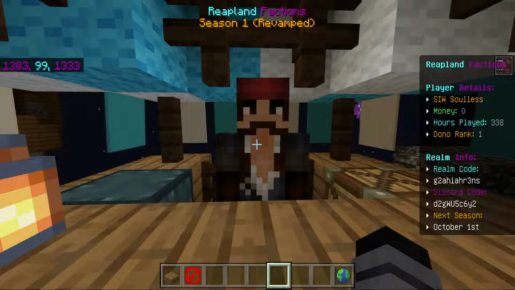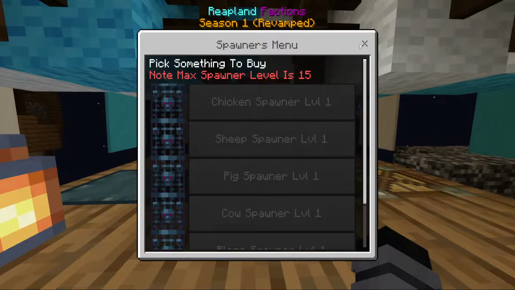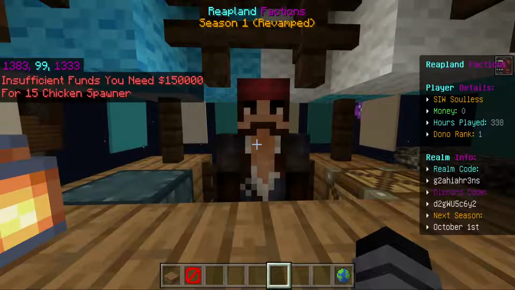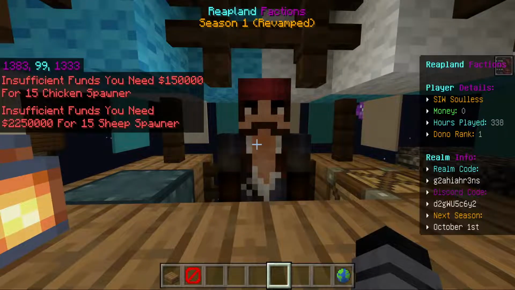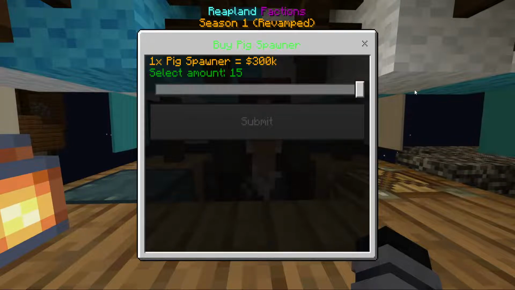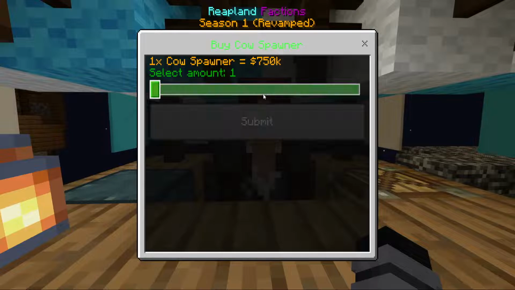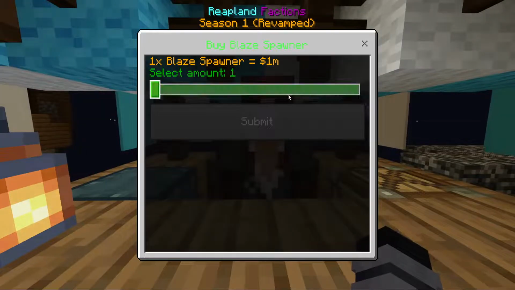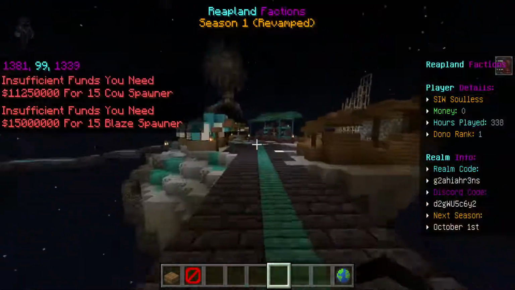Let's go into here and let's reload this just like so. Chicken spawner, 10k. 15 is obviously 150k, yep. Sheep spawner is 2.2 million, yep. And pig spawner, 300k, which is 4.5 million. Cow spawner, max is 11 million. And blaze spawner max is 15 million. Okay, cool.